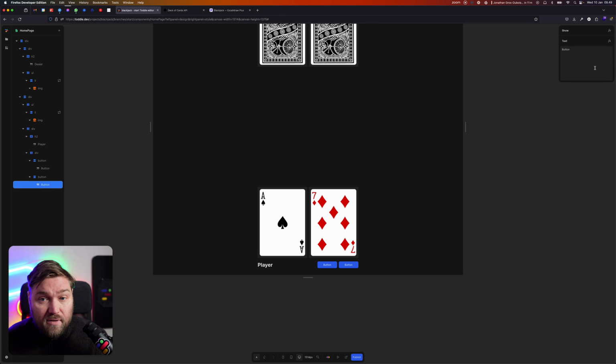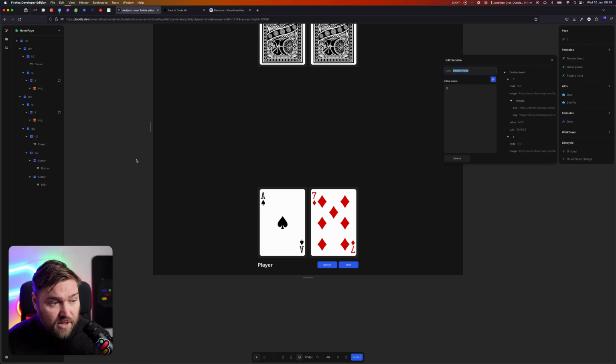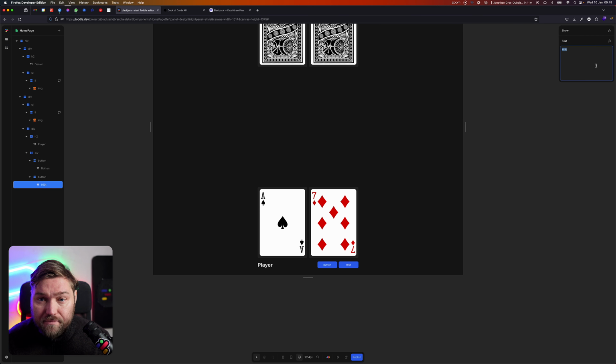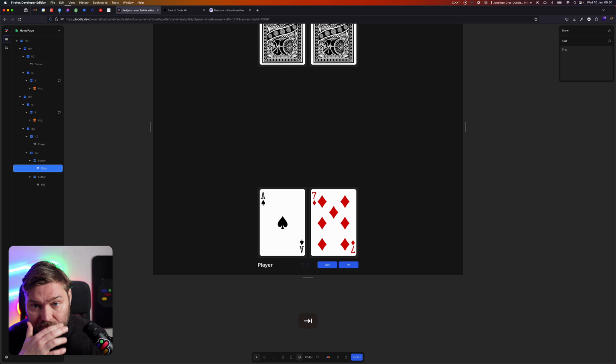This one, the low one, is going to be hit. Nope, that was not quite right. It's going to be hit. And this one right here is going to be stay.